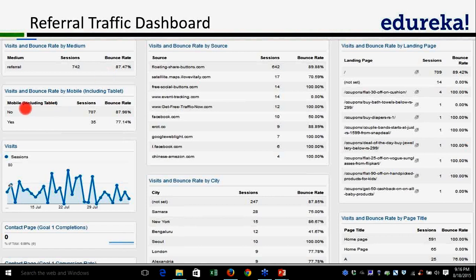I also see that when tablets are included, the mobile bounce rate is 77%. So it means the bounce rate for tablets is low, but for mobile it's high. This is a good insight that my website is compatible with tablets. Maybe because of the design of the website, tablets have a bigger screen and people are comfortable using it, but on mobile they are not. That might be a reason why the bounce rate is high. Probably I'll have to dig into more data to figure this out. So this is one insight I'm getting from this dashboard.